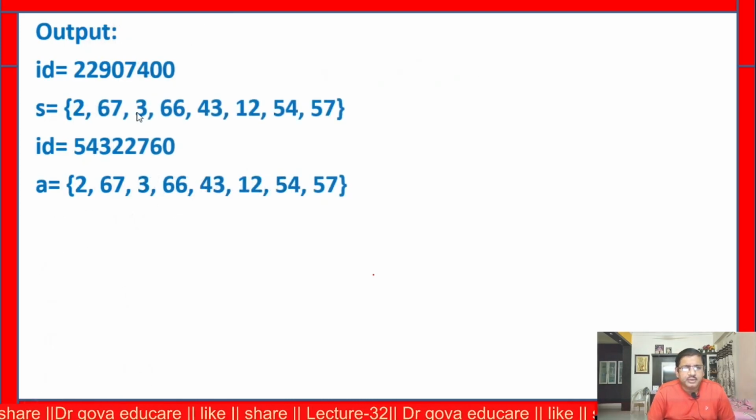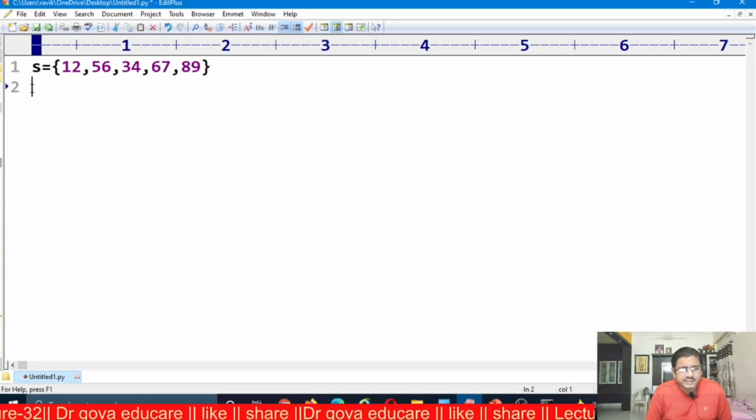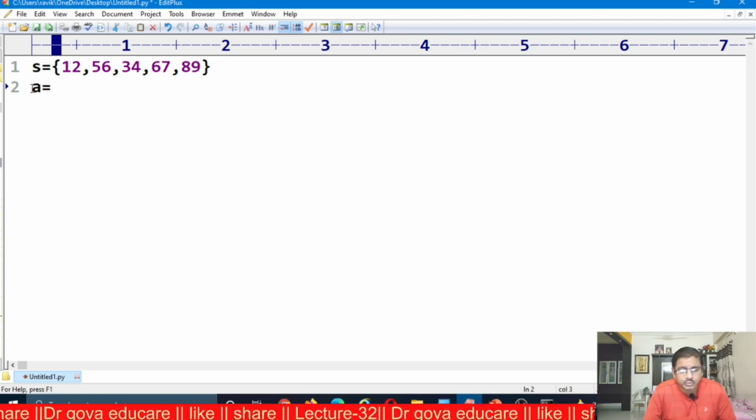In this example, this is the id of set s, and this is the id of another set. This id is different from that id. Now s is a set and a is also a set, but they have different addresses, that is, they are different objects. This type of copying is called shallow copying. I want to copy the elements of the set to another set: a = s.copy().